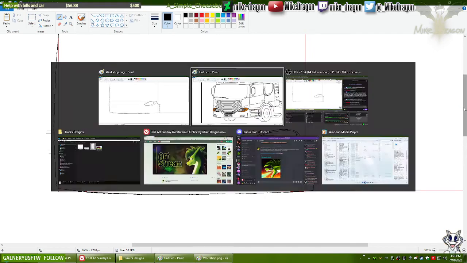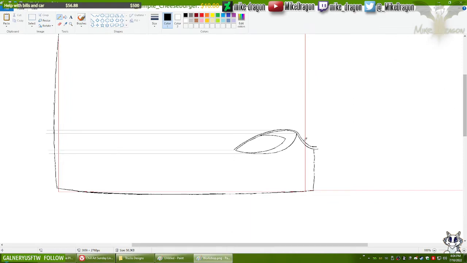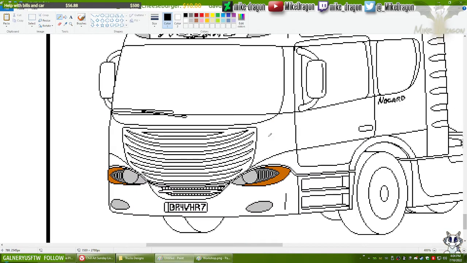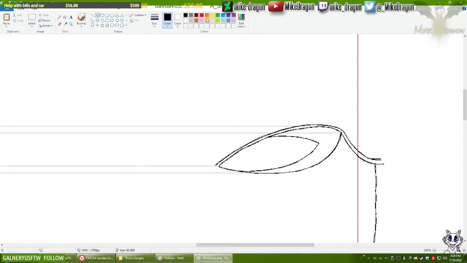And that's not too bad, but I was right when I mentioned the overall shape of the headlight. It is not completely correct. This part up here needs to be a bit different. Gotta be like this.